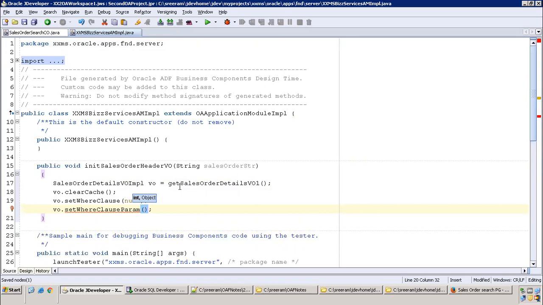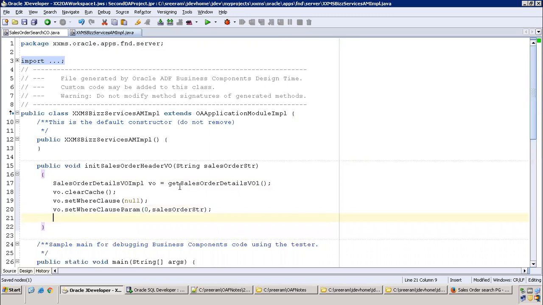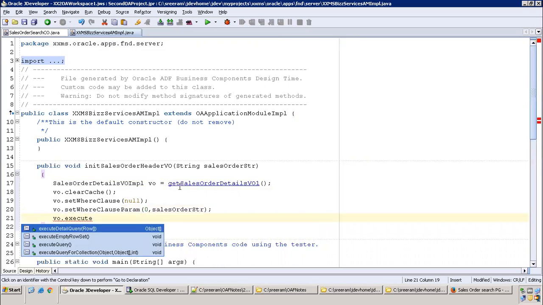That is a PL/SQL concept, a database concept, where your parameter starts with 1. But in the Java concept, it starts with 0. Java array index starts with 0, PL/SQL index starts with 1. That's the difference. So here I need to consider 0, comma salesOrderStr. Then after setting the parameter, you need to execute the query.